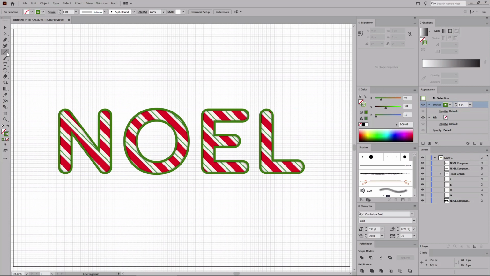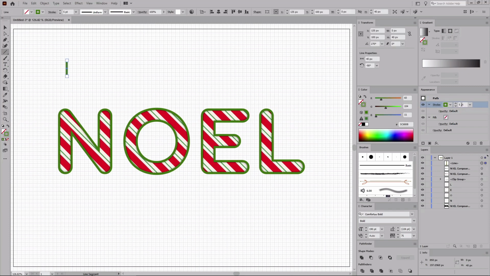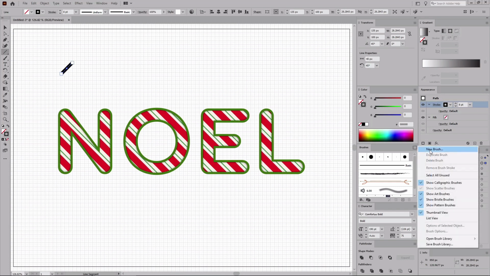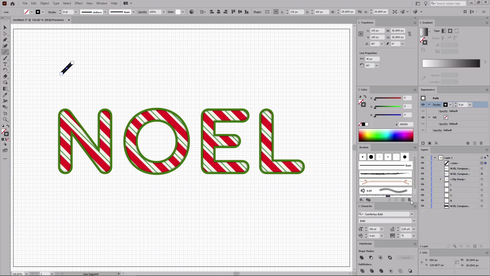Start by selecting the line tool from your toolbar and create a 40 pixels vertical line. Increase the stroke size to 8 and change the color to black. Rotate this line 45 degrees. And before we save it as a brush, let's clean up this brushes panel. Open the flyout menu and go to Select All Unused. Click this button to delete all your unused brushes.